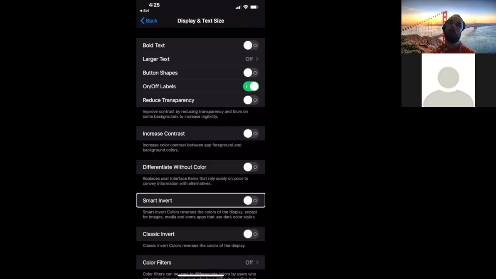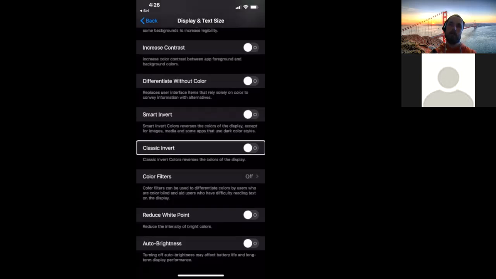So smart invert, let me just see if there's a description tag and I'll tell you something that's a little bit buggy about it, right? Smart invert colors reverses the colors of the display, except for images, media, and some apps that use dark color styles. Okay, what I can tell you about smart invert is that there's still some bugs within smart invert. Apple still needs to do some bug cleaning with that. Classic invert. Off. I guess that's regular inverting. Classic invert colors reverses the colors of the display.